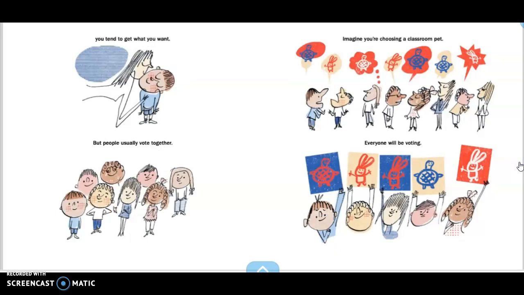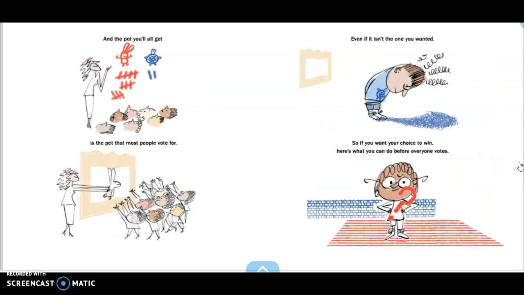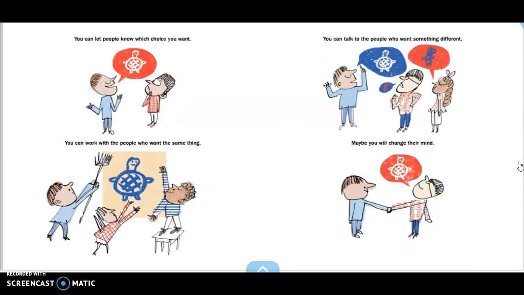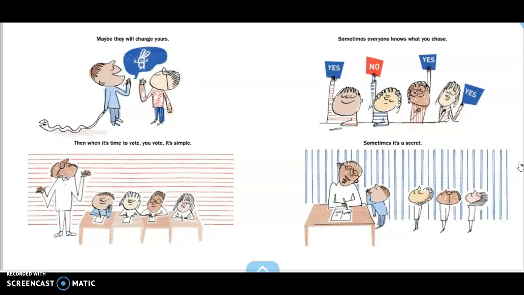But people usually vote together. Imagine you're choosing a classroom pet. Everyone will be voting. And the pet you'll all get is the pet that most people vote for, even if it isn't the one you wanted. So if you want your choice to win, here's what you can do before everyone votes. You can let people know which choice you want. You can work with people who want the same thing. You can talk to the people who want something different. Maybe you will change their mind. Maybe they will change yours. Then when it's time to vote, you vote.